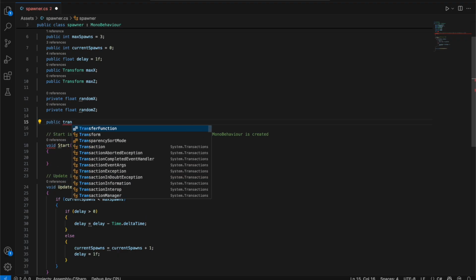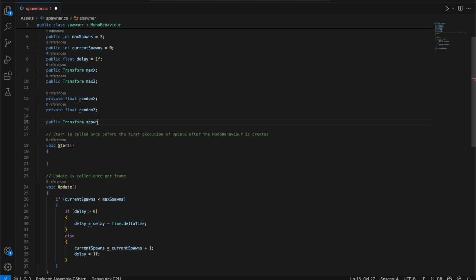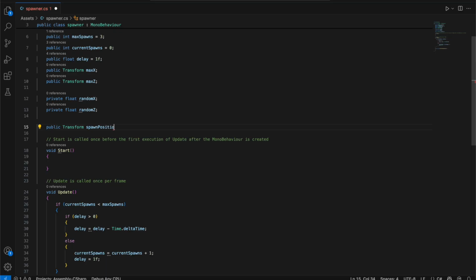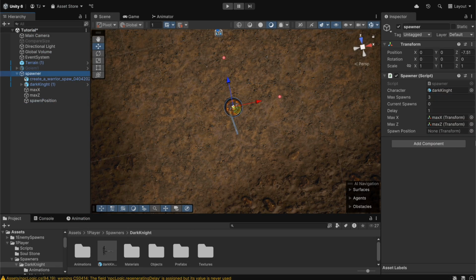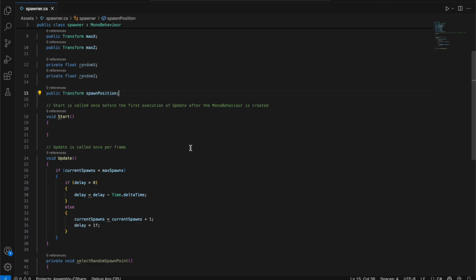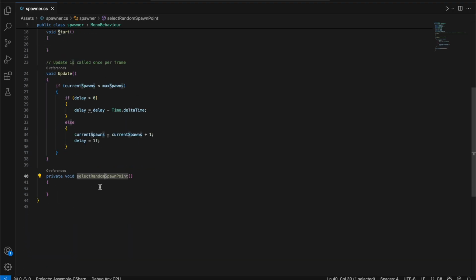So we're going to type public transform and we're going to name it spawn position, like this. Now we're going to save it, go back to Unity, click on the spawner and drag and drop it over here like this. Alright, so now we're gonna go back to our code. We're gonna create a random spawn position.